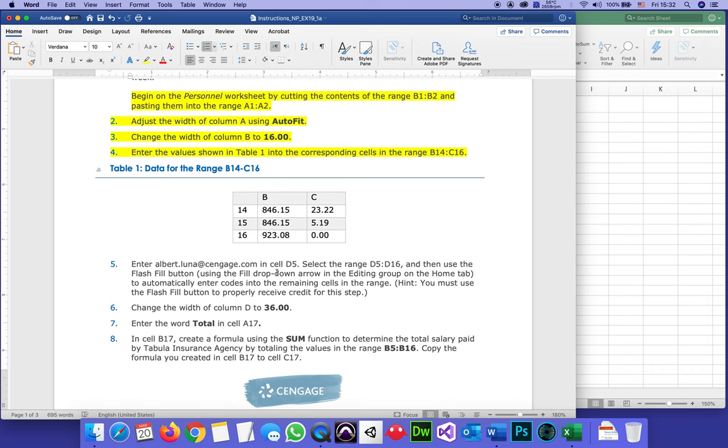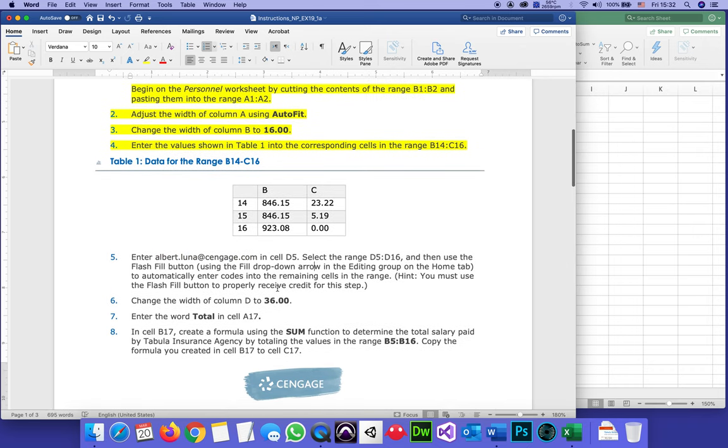And that was the first part. Enter in the cell. Then they want me to use the flash fill button using the fill drop down arrow in the editing group on the home tab, to automatically enter the codes for the remaining cells in the range. Hint, you must use the flash fill button to properly receive credit for this step. So what I'm looking for is the flash fill.